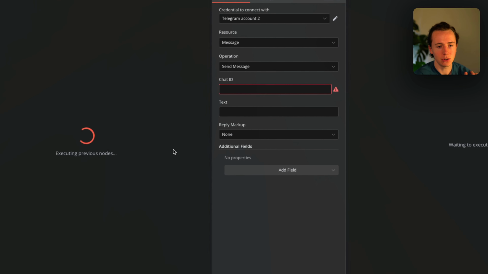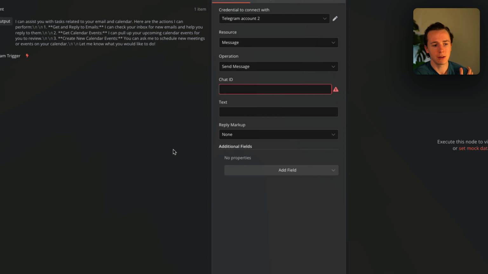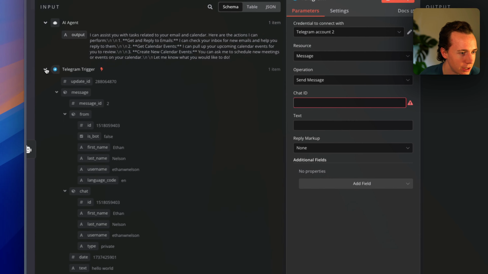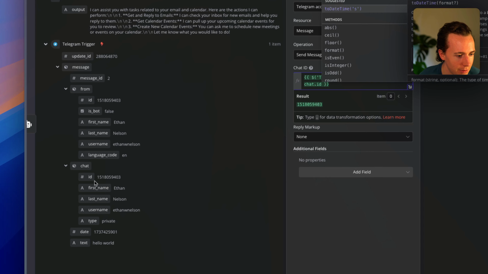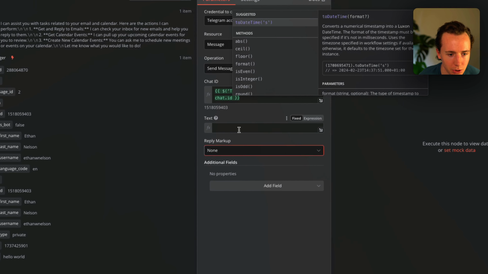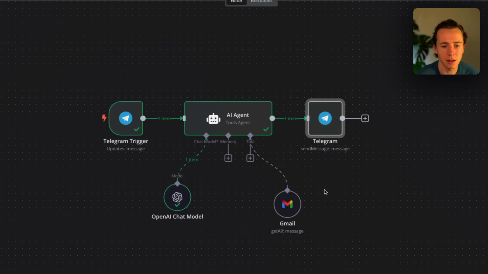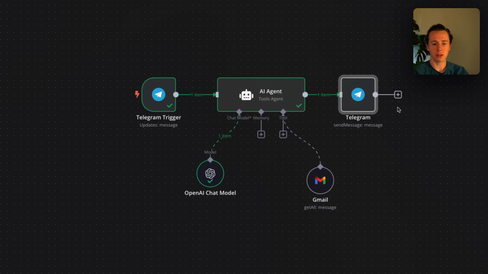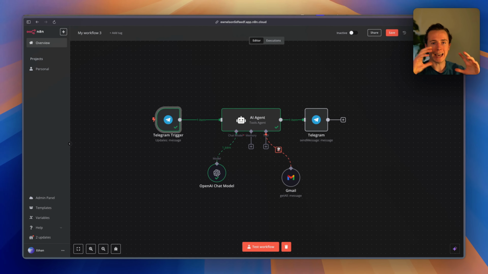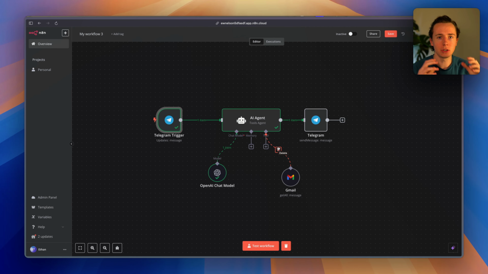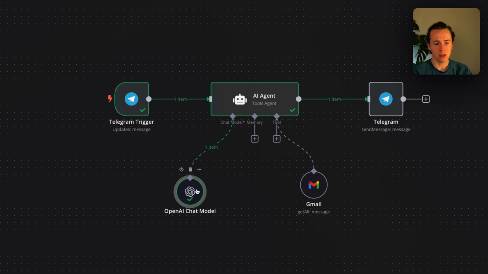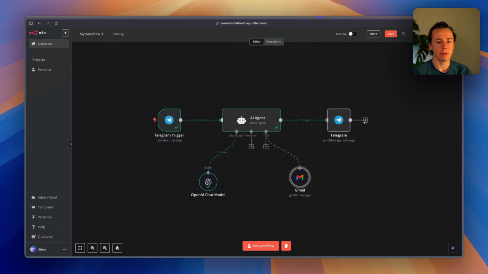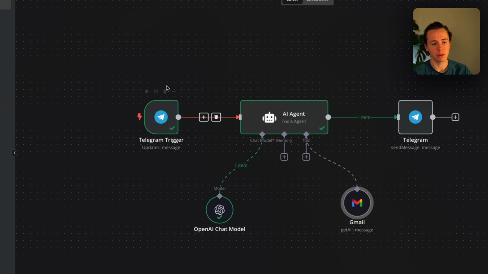So I'm going to click execute previous nodes. It should give us some data right here. We're going to go to the Telegram trigger, the client, the chat ID right here, and the text we're going to put in the text window, and then boom. So now this agent is pretty much set up. We're going to be adding a bunch of different actions and tools that the agent can take. But for now, we have the basic infrastructure of the agent. We have the agent, we have the model, and we have the tool. And then we have the chat interface, which is Telegram.